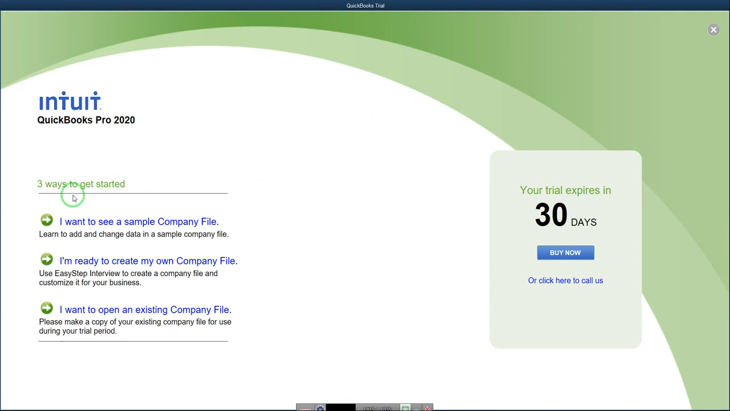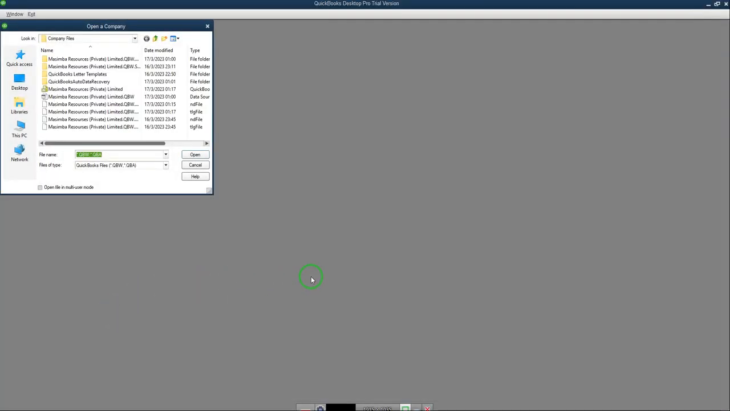Now, as I said previously, there are three ways to get started. When we were creating the Kanban file, we used this second option. But now that we have a Kanban file, we have to use this option. I want to open an existing Kanban file. So we click there on I want to open an existing Kanban file. Then it will take us to this window.